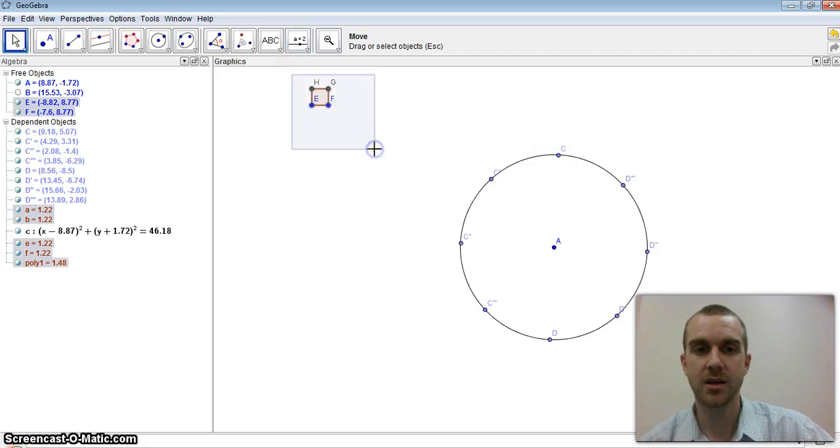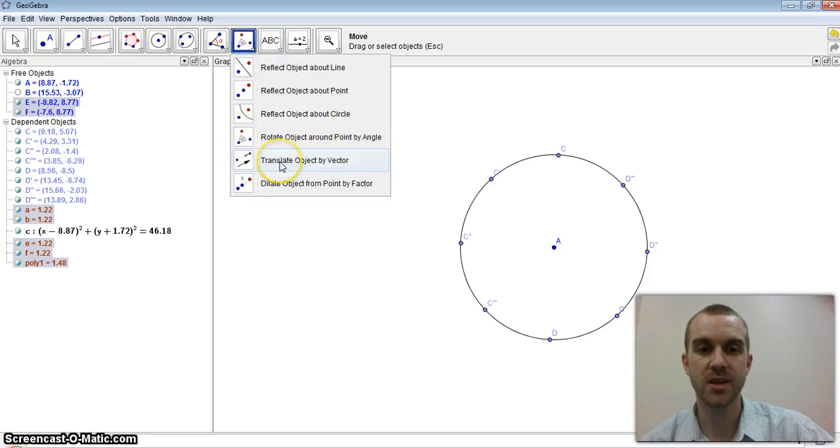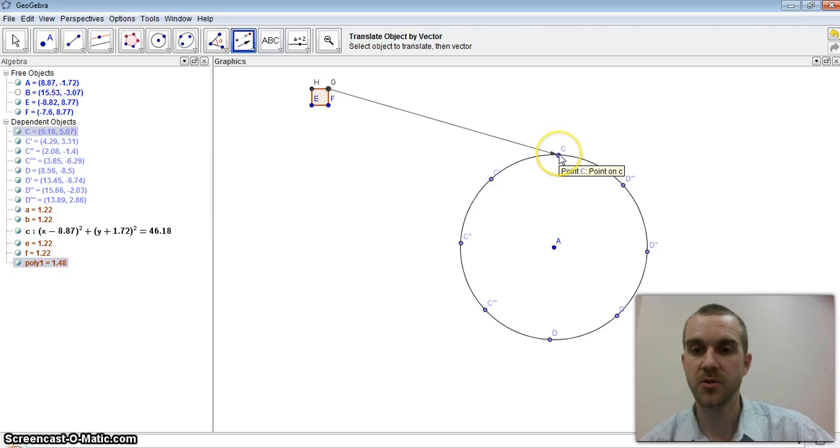So I'm going to highlight my bucket, go to my transformations and change to translate object by vector. So I want to connect this top right point to my actual Ferris wheel, and you can see there's my bucket. Now I can do them all from here the same way.